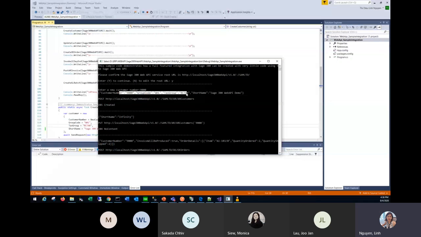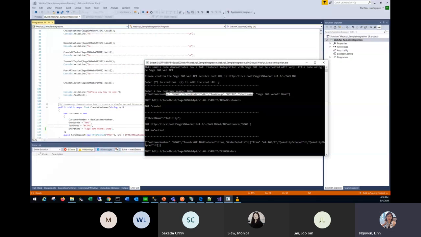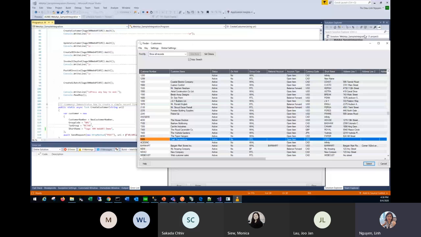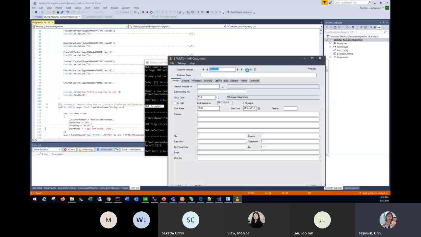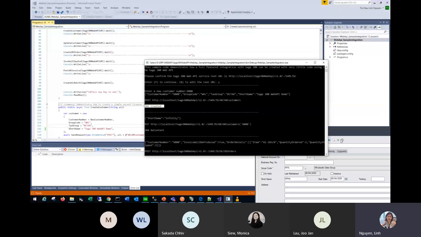Group code is wholesale. The rest of the information is hard-coded inside the application here. The name will be SIP300 Web API demo. I think by now it already created. Let's confirm that. 9,000. Oops, 9,900. And then what else?